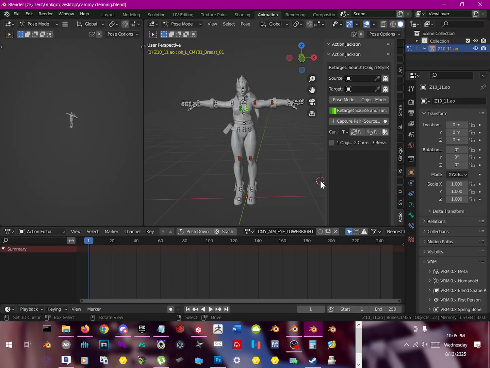This tutorial is going to be a little bit longer than I would like it to be, and I'm going to try to move through it as fast as I can. We're explaining a new plugin that I just created called Action Jackson. Don't ask me why. I thought it was funny.